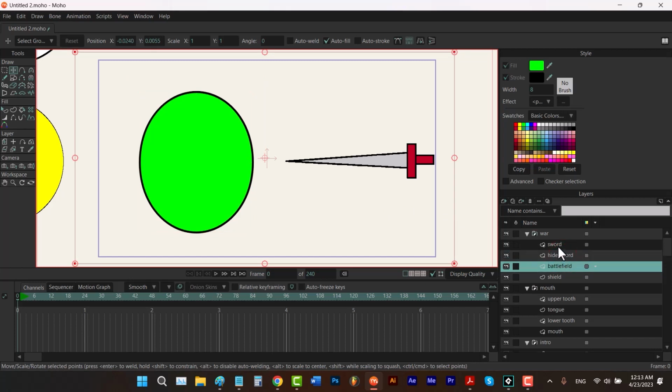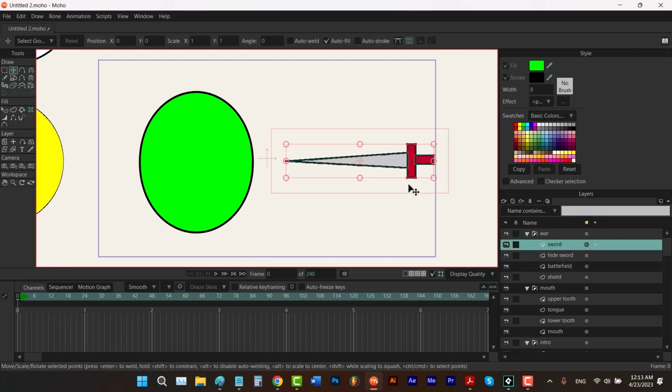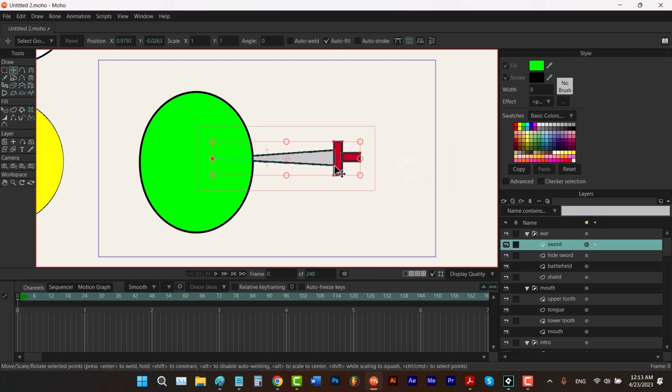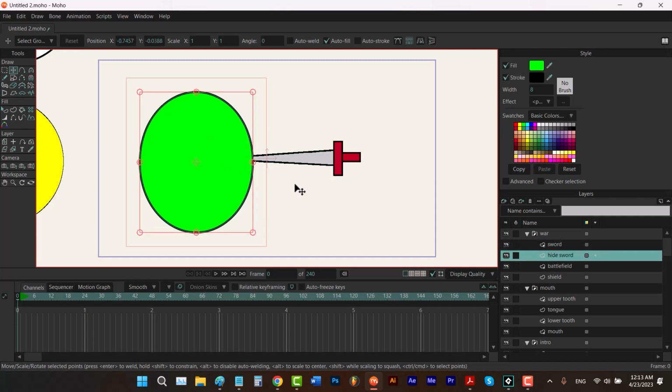And now if I select the sword, hit Ctrl A to select all of the points and move my sword, you can see that as soon as it intersects the circle, the rest of it will be invisible. We can select the hide sword layer, hold down the Ctrl and click on somewhere to deselect all of these points. And then by moving this point, you can tell them how much of your sword is going to be invisible. Let me move this point to the left a little bit and check the final result.